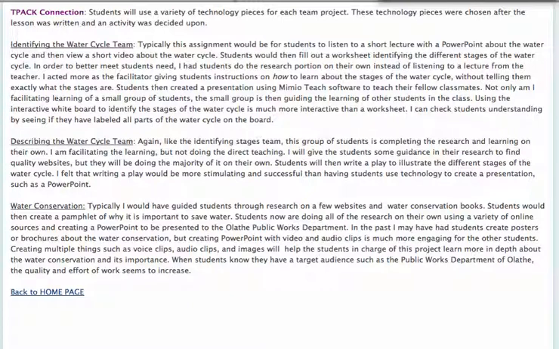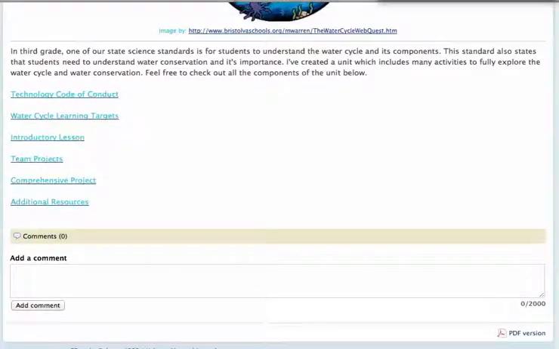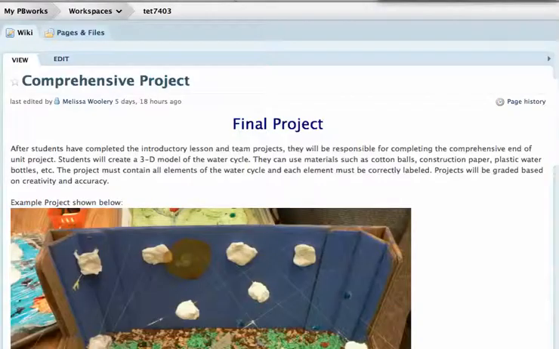At the bottom, I've described my TPAC connections. It describes why I used the different software I used, or if I ended up not using software, why I didn't use technology. After students have completed the team project, they'll have one final lesson to complete.